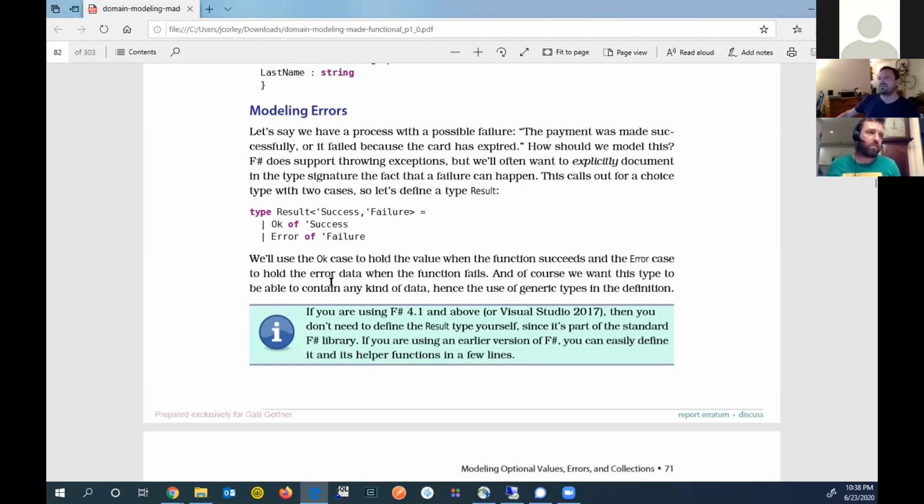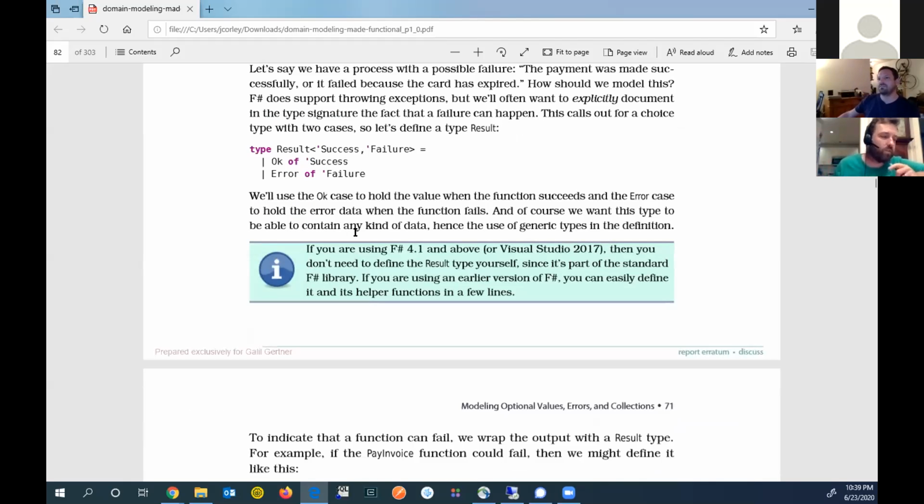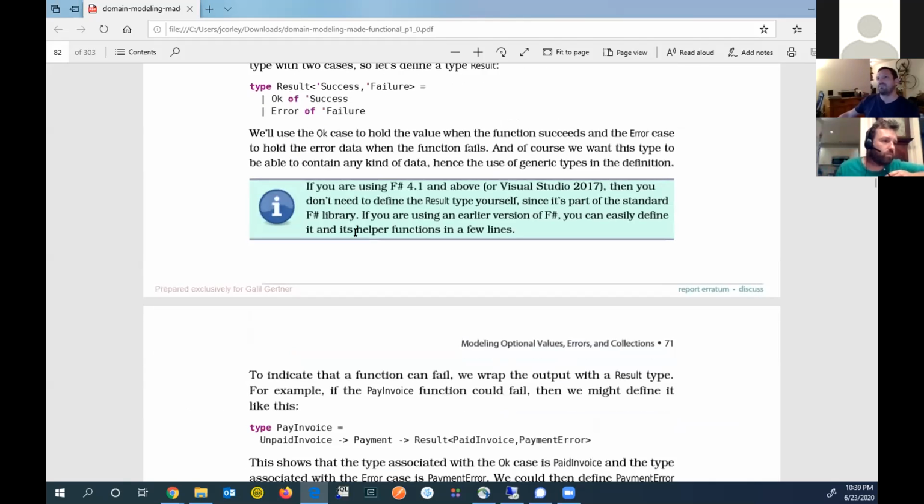Right. Well, let's see how this is used. I think it'll be easier, right? We'll use the OK case to hold the value when the function succeeds, the error case to hold the error data when the function fails. And of course, we'll want this type to be able to contain any kind of data, hence the use of generic types in the definition. If you're using F# 4.1 and above, all right, let's skip that, we're not.